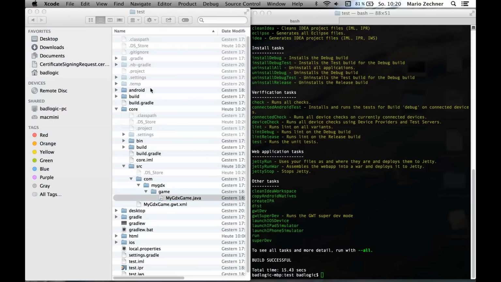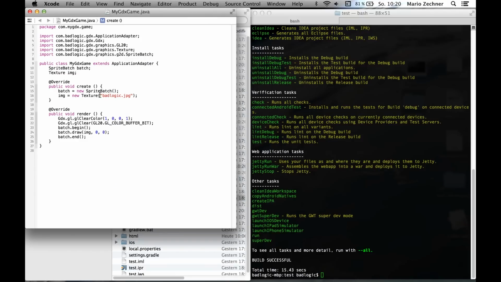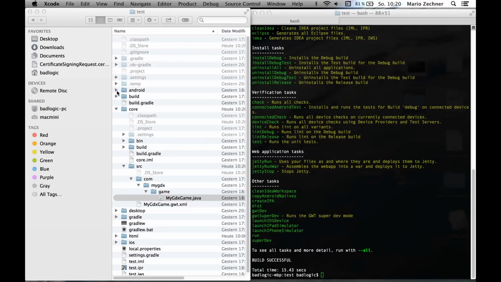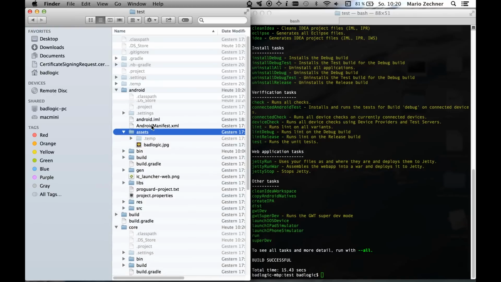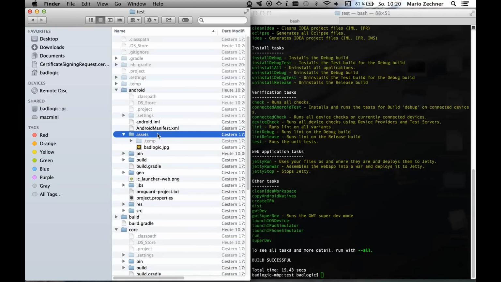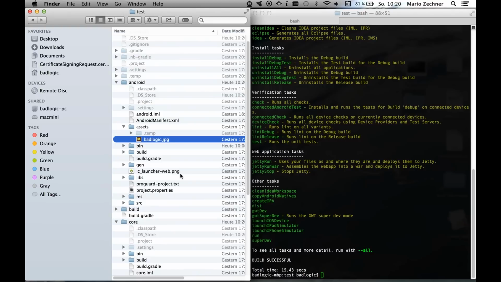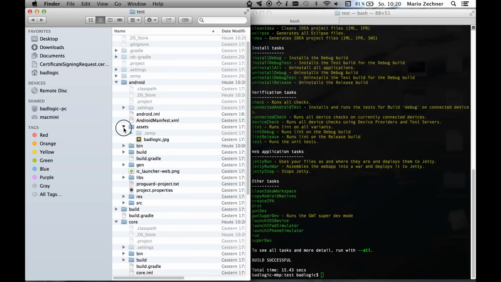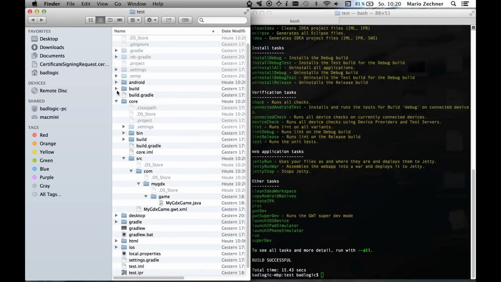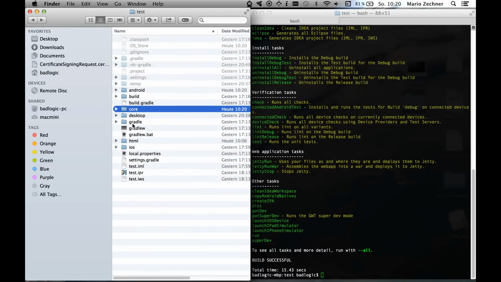You saw that the texture we reference is actually a file called badlogic.jpg, so where are our asset files? The asset files are usually in the Android project's assets directory. So if you run an application on a desktop, it will be run relative to this directory, and then you can just reference your assets like this. This is also true for all the other platforms. If you don't have an Android project, the assets directory will most likely be in your core or your desktop directory.